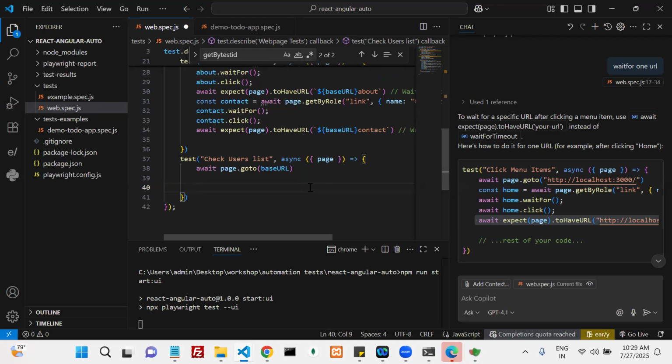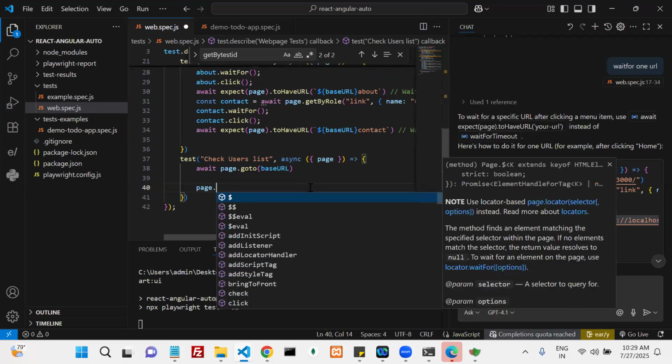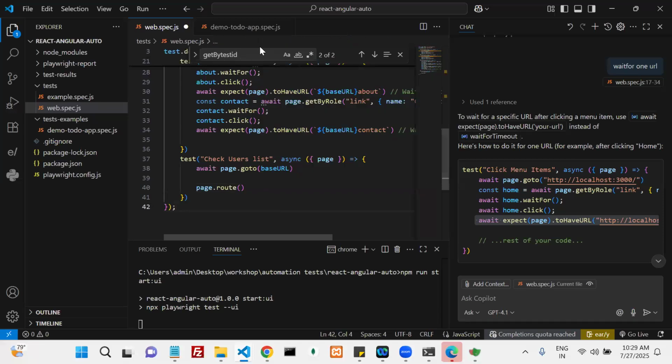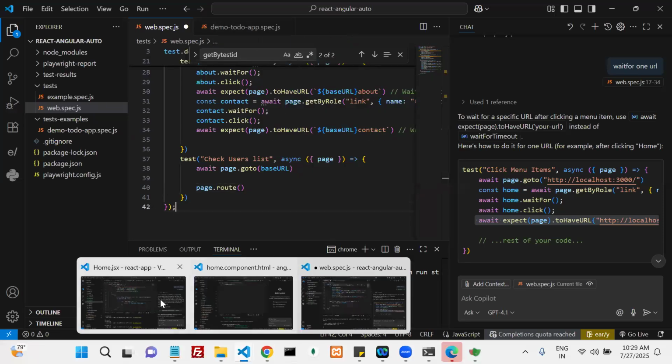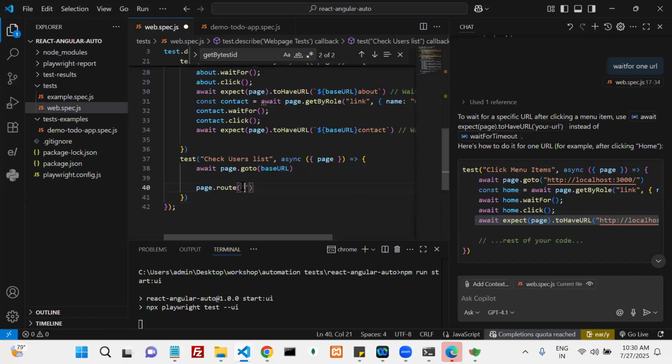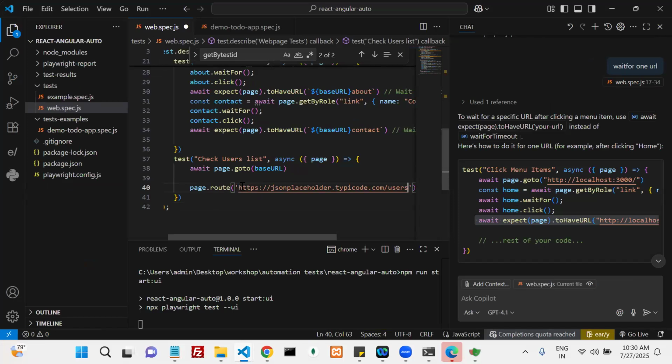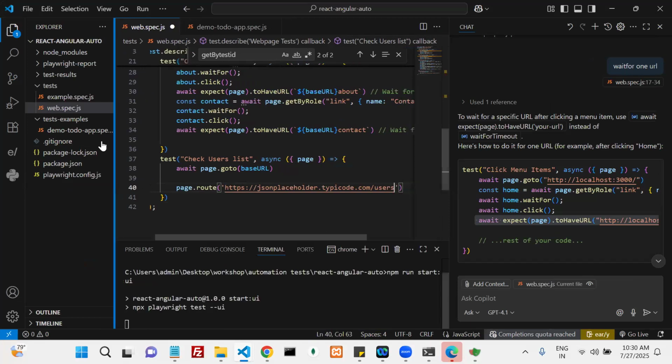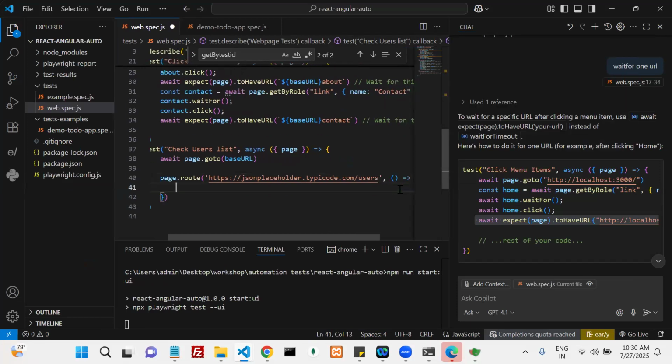For that, in the page, we have one route function. I want to route to which one? This is the URL, right? Just mention this URL. The next one is my route also takes multiple arguments. The second argument is your callback function.